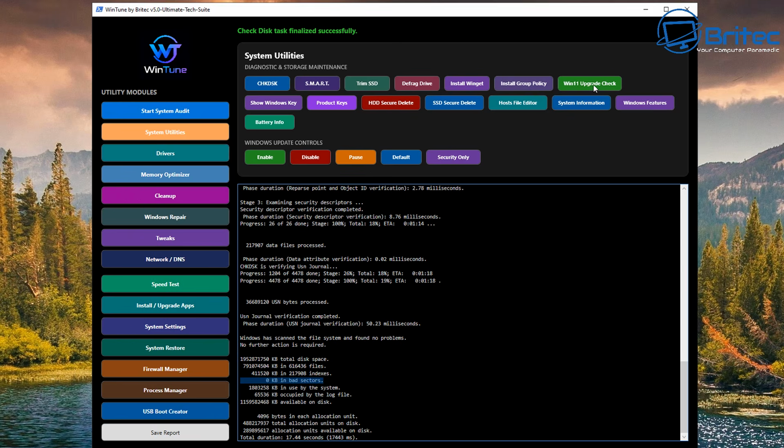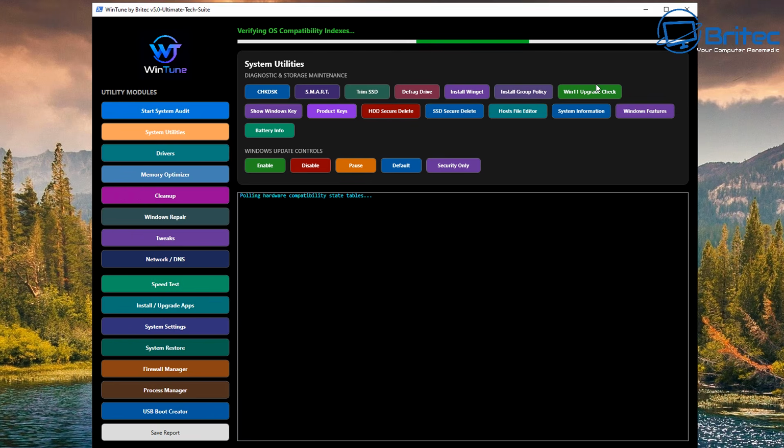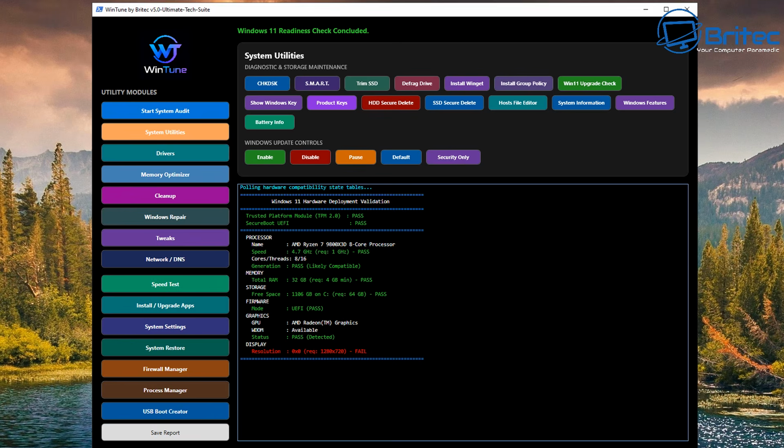And you've got the Windows 11 upgrade check. If I do this right here, it's going to give me a full readout of compatibility for Windows 11 and tells me our processor right here, our memory, our storage, firmware, it's UEFI. You can see it's all passed, and the GPU is now passed. Display resolution, it's not read that correctly.